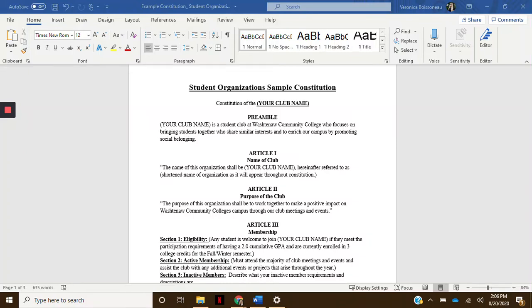Creating a club constitution is an optional task for club leaders at WCC, but it is something that will help your club operate more efficiently and will set up your club for future success, even when you're no longer at WCC. A constitution is essentially a set of guidelines for your club to follow. It outlines everything from what events your club does throughout the year to officer elections. It helps keep your students' club focused on the important things.